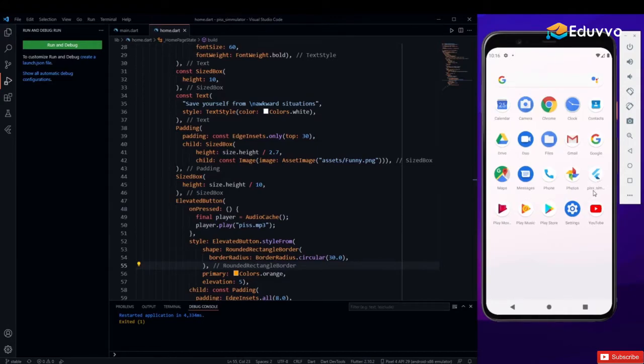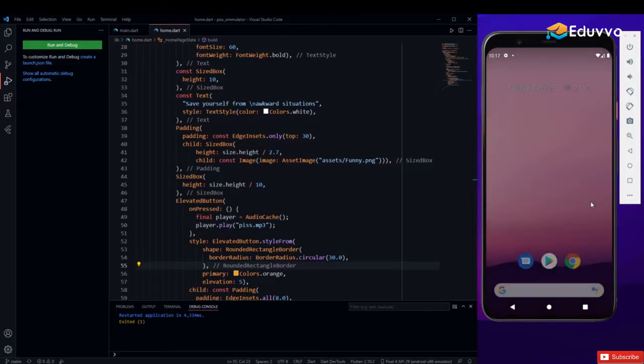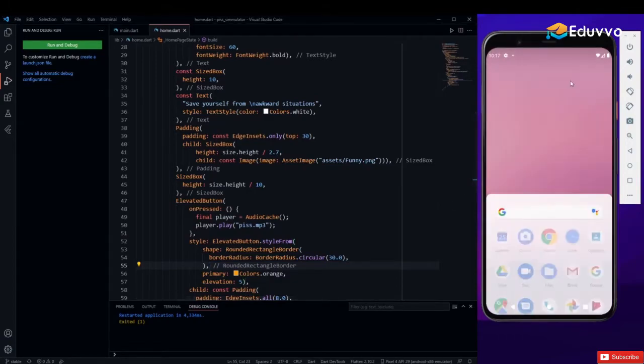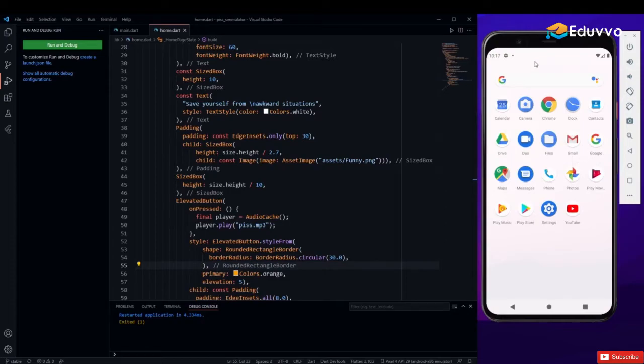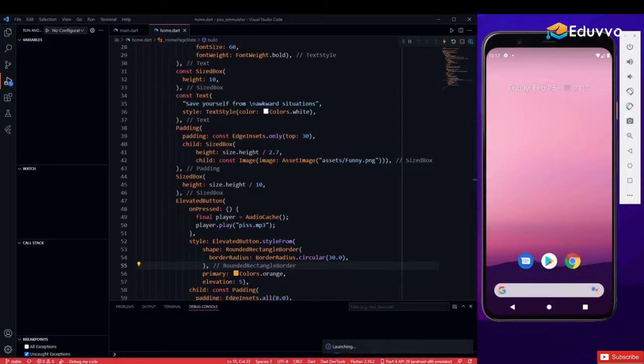Here you can see the name we gave our app. What you can do is just hold it and uninstall the application. Okay, now you can see that the app is uninstalled. Now you can just run and debug again. Make sure that your device is still connected and it's showing the device that you're using. Now let's wait for it to launch and run.